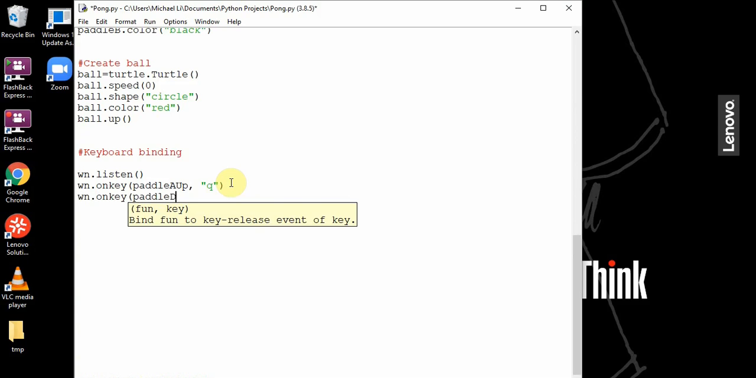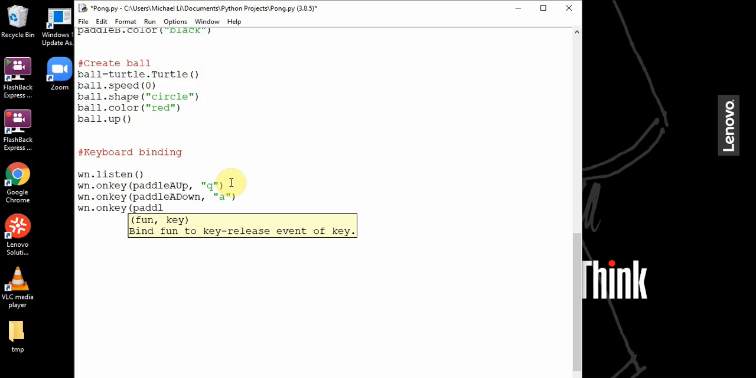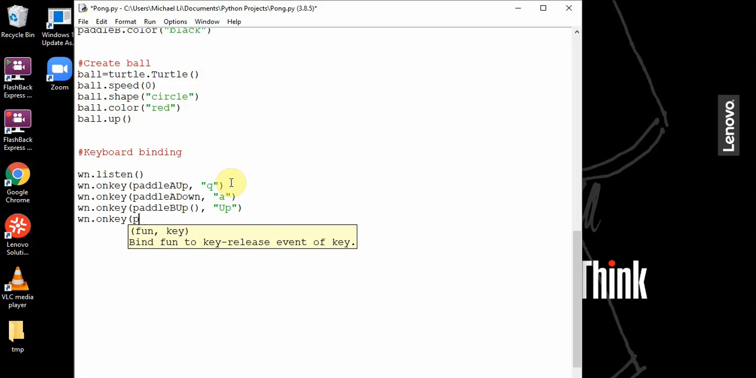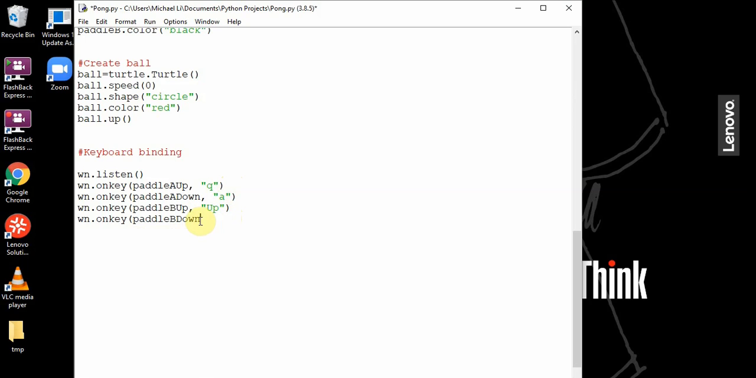wn.onKey paddle A down, and with this is going to be the A button. wn.onKey paddle B up, and then we're going to be using the up arrow, so just up. wn.onKey paddle B down, no parentheses, then down arrow.